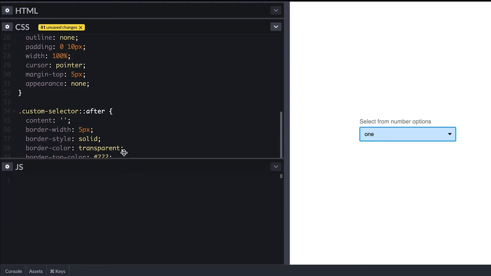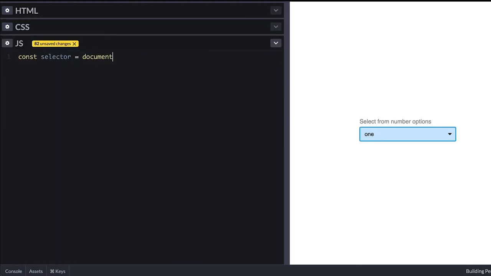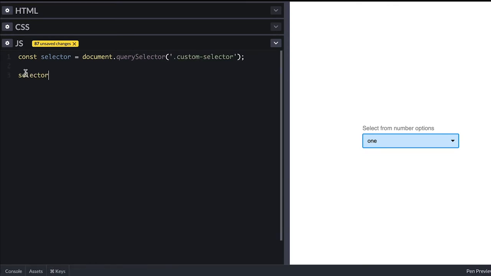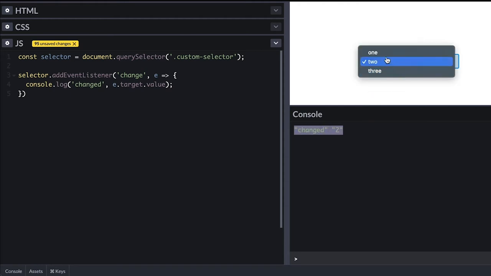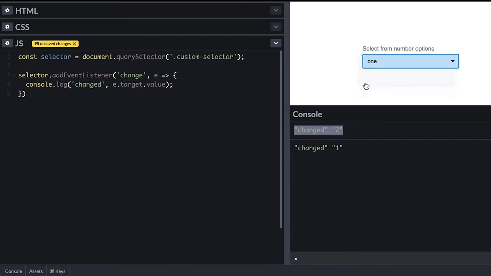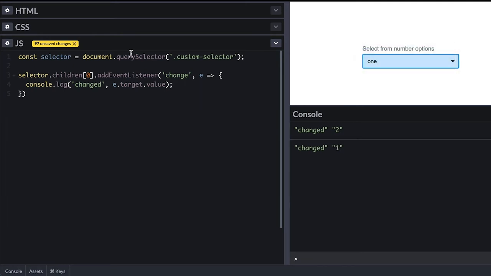So let's go to JavaScript, where I first grab the label custom element, and to demonstrate the implicit association with the select tag, I'll attach a change event listener to the label, simply printing the value received, and look what happens when I change the value. It works as if you attached the listener on the select tag itself, which I can do by grabbing the first child, and we get the same result.